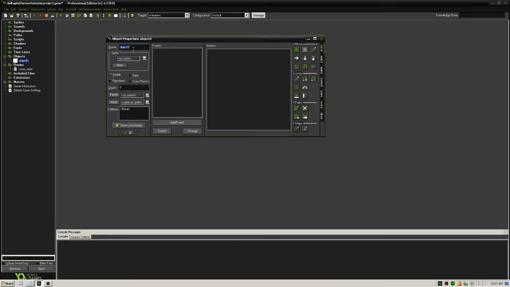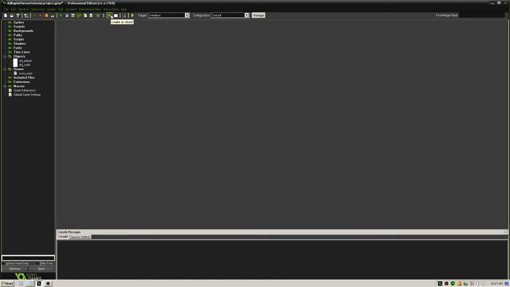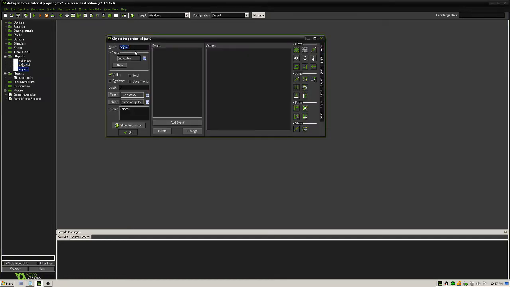Next, I'm going to create an object and call it OBJ player, and another one for the collision, which is called solid. OBJ solid is going to be the parent of everything that you want the player to collide with. I'm going to actually need to create another object called OBJ wall with its parent set to solid.